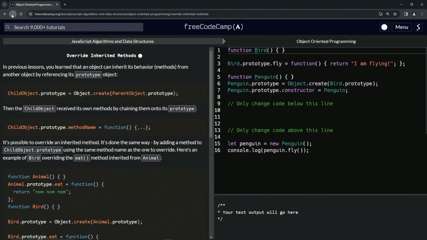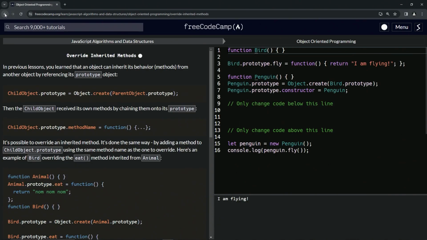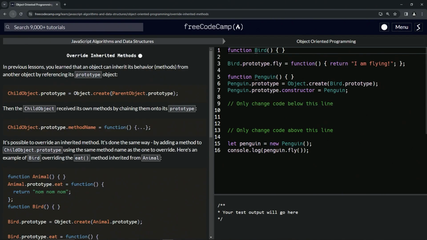And then the child object receives its own methods by chaining them into its prototype, all right? So we do something like this. The child object.prototype method name equals the function and so on. It's just like this one right here, Bird.prototype.fly equals function, and then console.log I'm flying, like that. So it's just like that one right there.